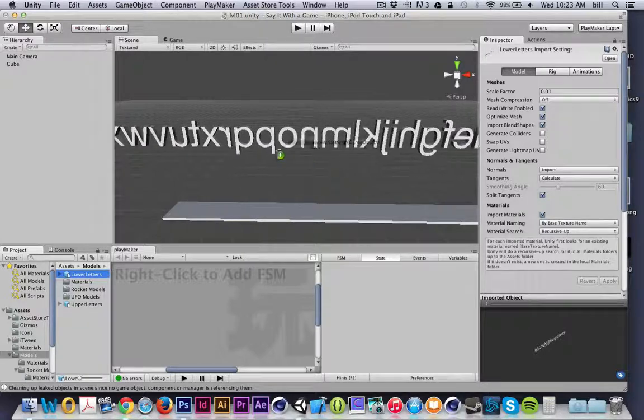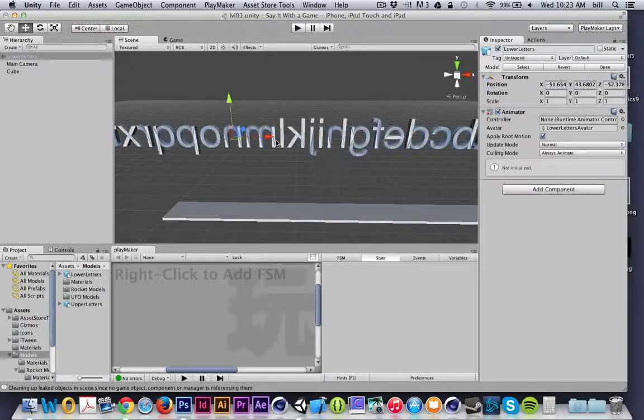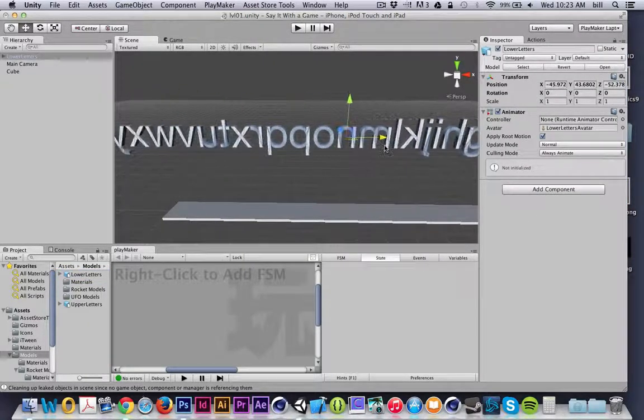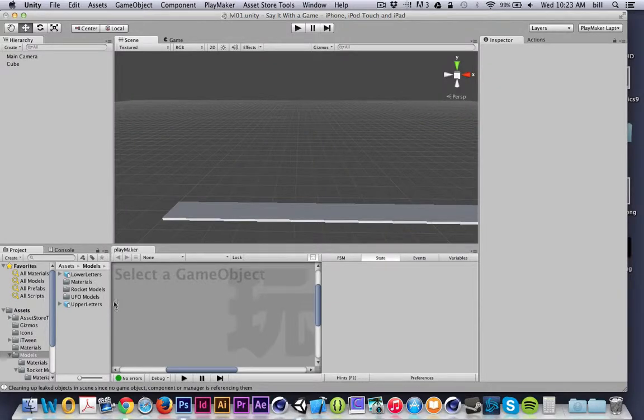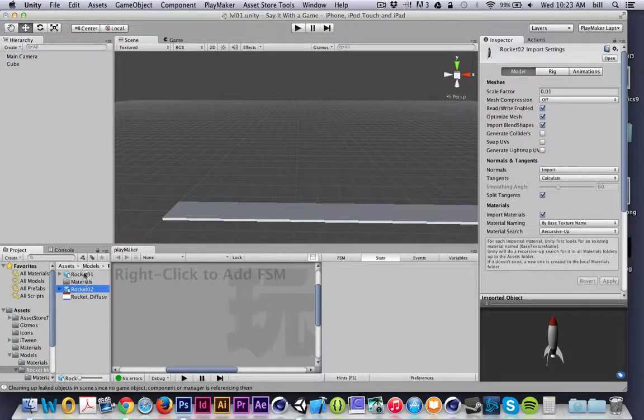Now my letters are facing the wrong way, but I'll fix that later. And I'm using these 3D letters for my message, and it's going to be a very simple message, just a couple words, and so I'll actually compose these letters manually to reveal that message. More about that later. I'm going to go into my rocket models folder, and I'm going to find rocket 2.